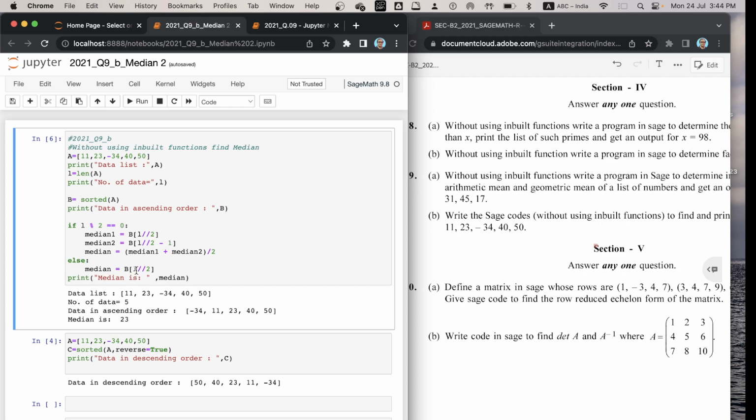So L is 5. 5 modulo division 2, here L is 5, so L is an odd number. L quotient division 2: 2 into 4, 1, 2. So L double slash 2 is 2. B2 is the element of the list B at index 2. Counting from 0: 0, 1, 2, 3, 4. So this median is 23.